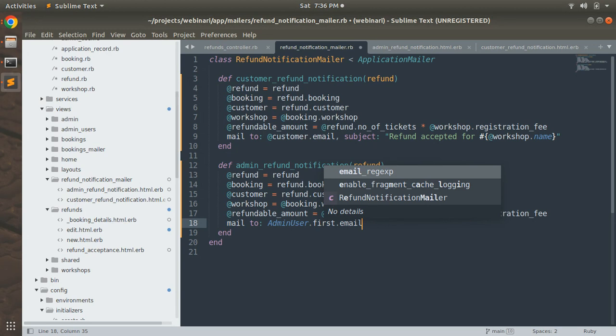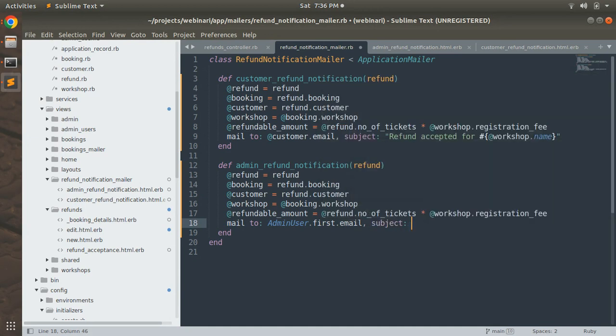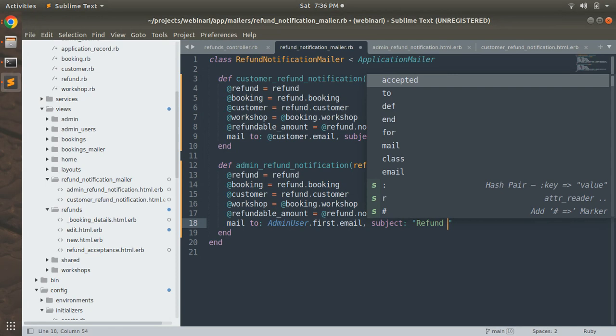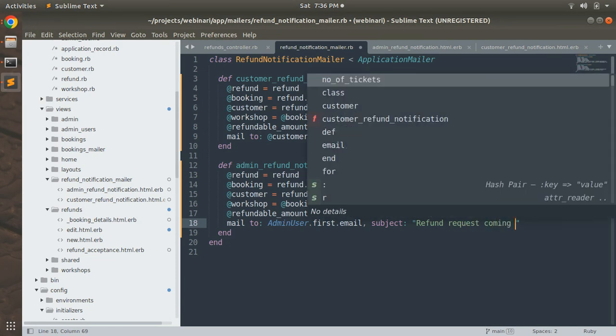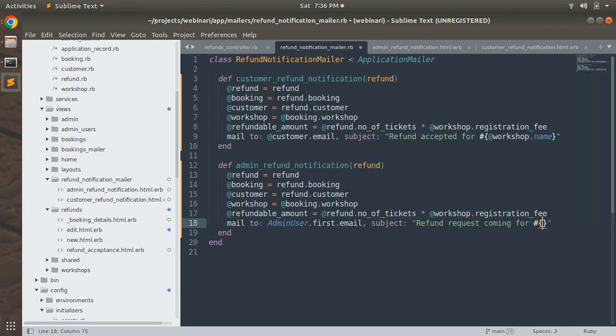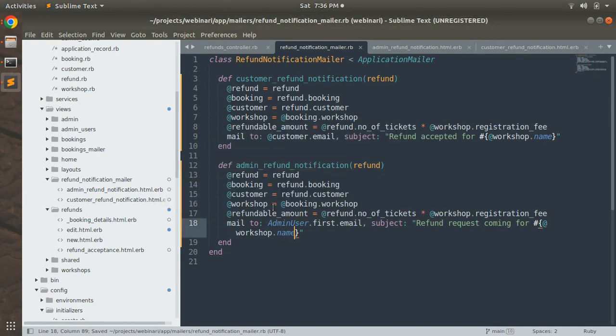Now I need to provide the subject here. The subject must be refund request coming for, and then @workshop.name. So let's provide refund request coming for, and then workshop.name. After writing this mail to method, save the file.